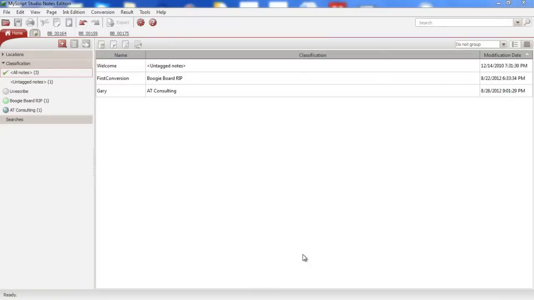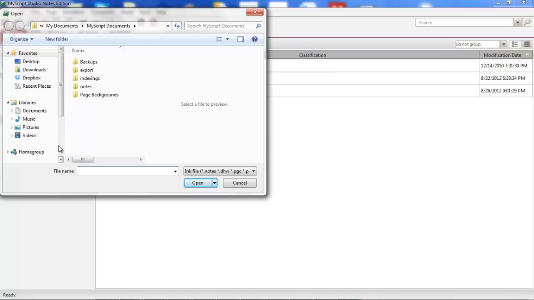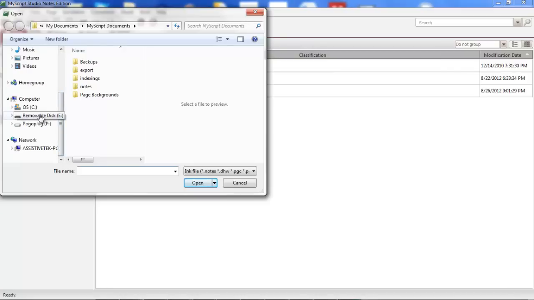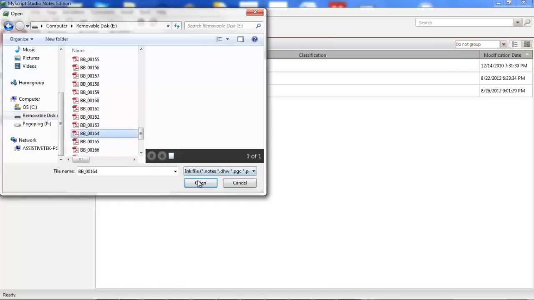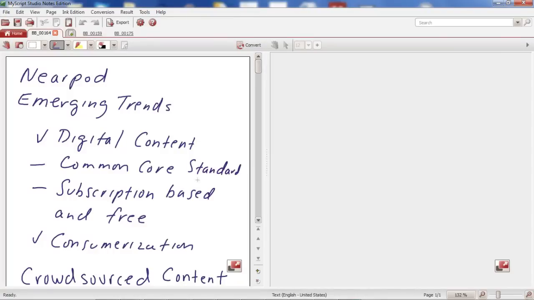In this screencast, I'd like to show you how I can convert my handwritten notes that I took on my Boogie Board to editable text using the MyScript Studio Notes Edition. I'm going to go up to the toolbar, click Open, and now go to my Boogie Board, and I'm going to open up a file with some handwritten notes that I took on a webinar.